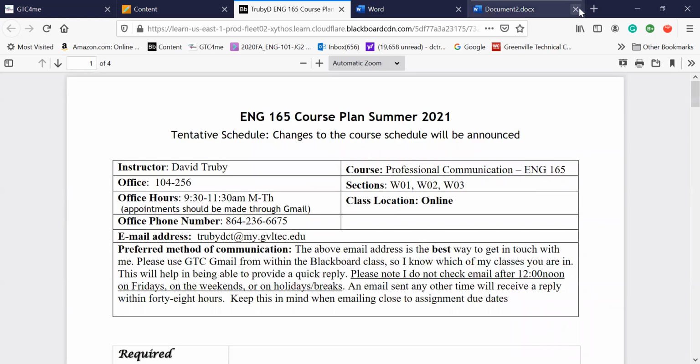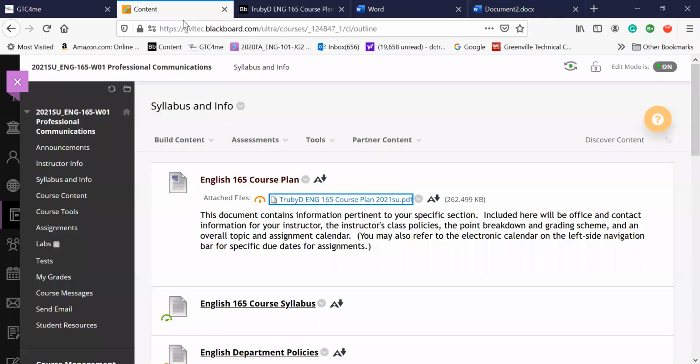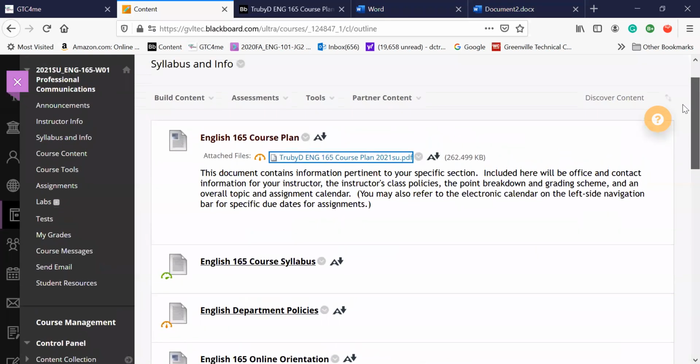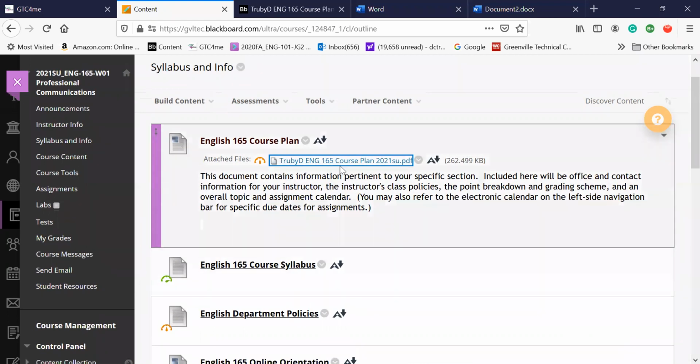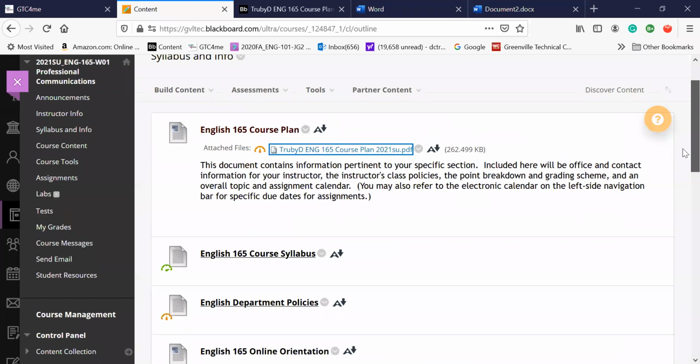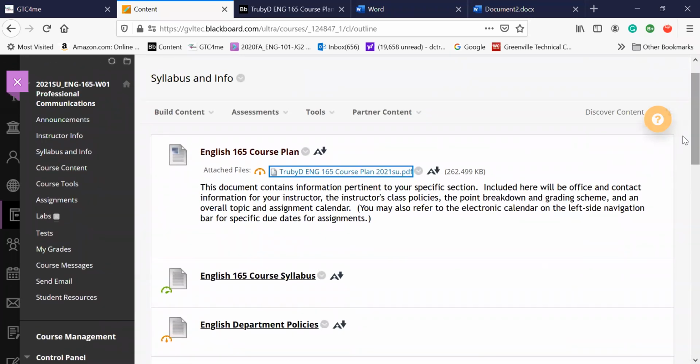If you'd like to download or print the course plan, I may make some changes to it over the course of the semester. Nothing significant, but it's very possible that there are things I might need to change or update. If I do, it will be updated here. If it's something significant regarding, say, an assignment or a due date, then I'll also put that into announcements.